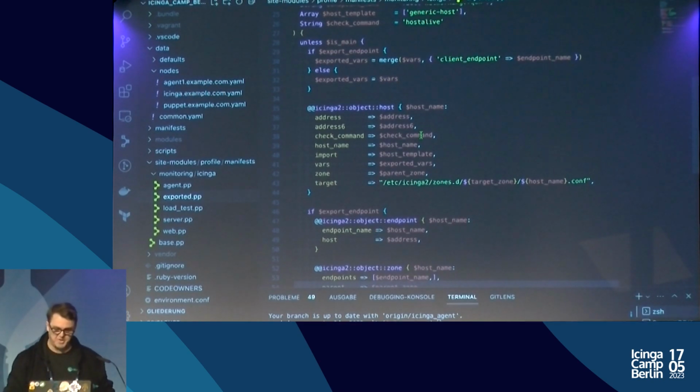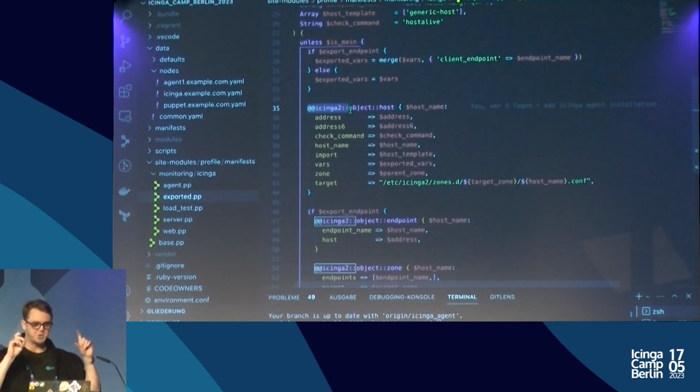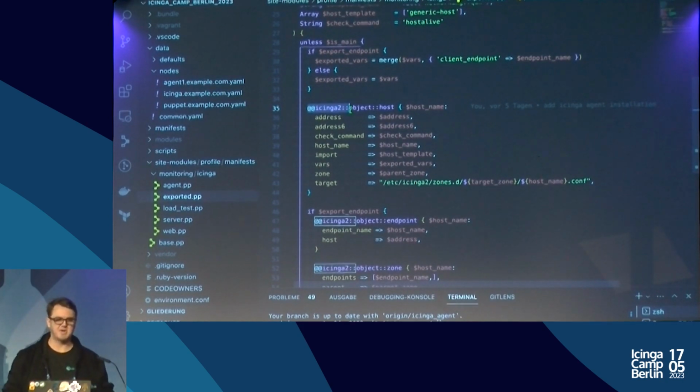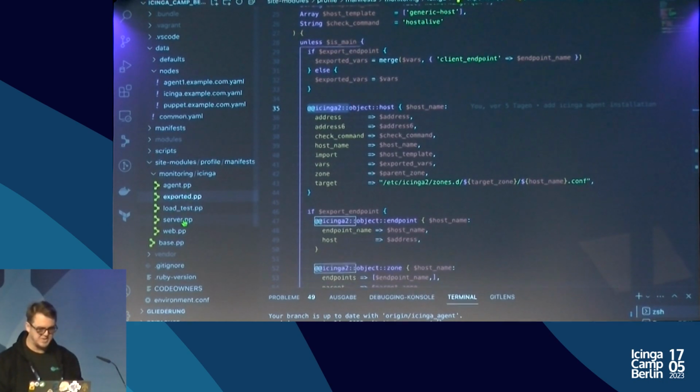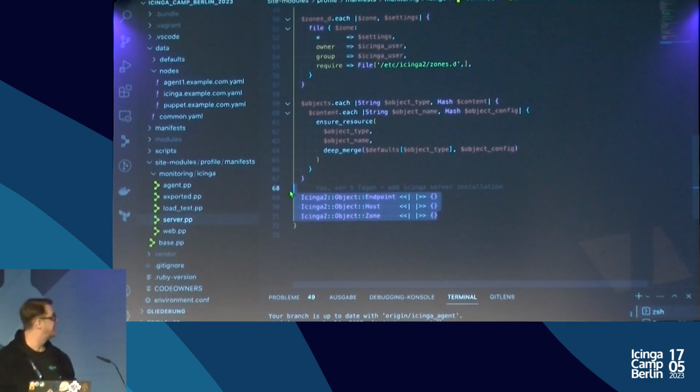So now we can export host objects and endpoints and zones into the PuppetDB and then collect them again on the Puppet main server. As you see, we have these objects here. These are virtual objects. They are not applied on the server directly. They are just filled out with all the variables and then exported directly to the PuppetDB. And as you have seen in the server, here are these spaceship operators. These are the three collectors which will collect the exported resources from the PuppetDB again.